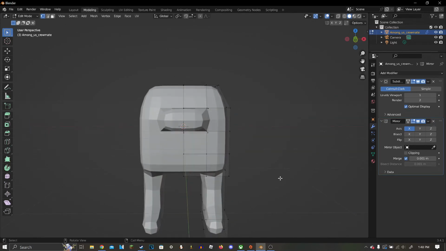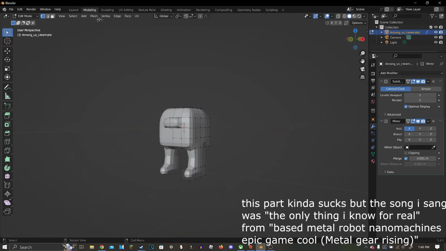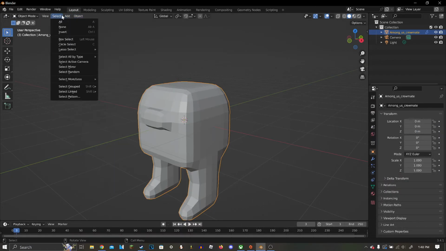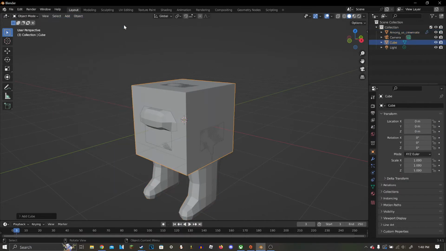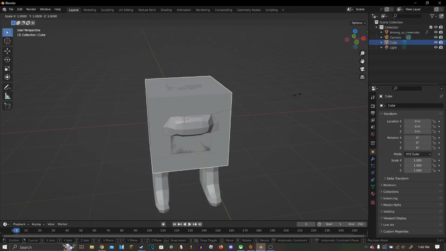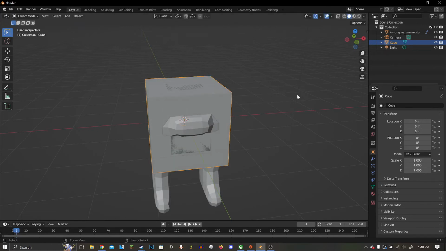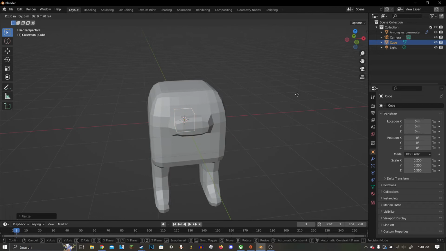Anyway, this is Among Us, and if you want to, you can also add another cube to make the hands or something like that. Let me scale the cube down to 0.125, or actually no, 0.25. Nope, S, then 0.25, then to the side.